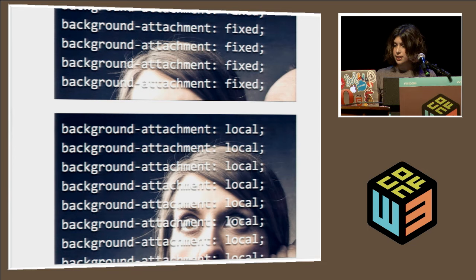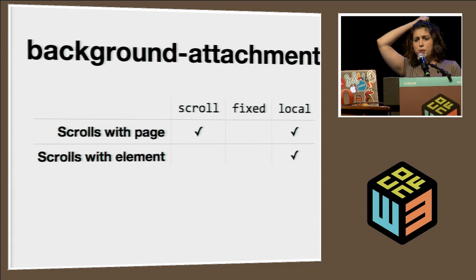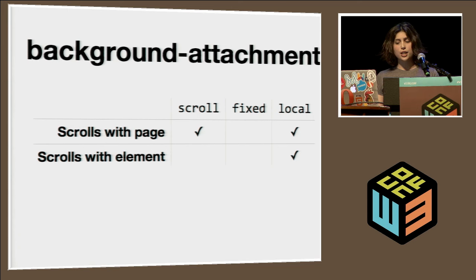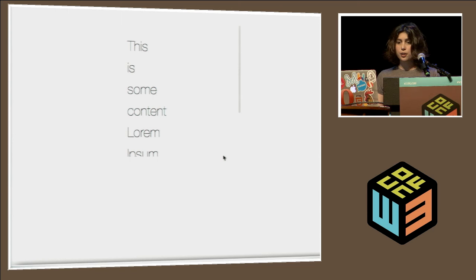Let me summarize this with a table here. So for a while, I used to wonder why this value was added. What are the use cases? I mean, sure, it sounds like something that was missing, but do we really need it? And eventually, I found a use case for it, and I think it becomes very useful. So let me show you how you can create this effect step by step.